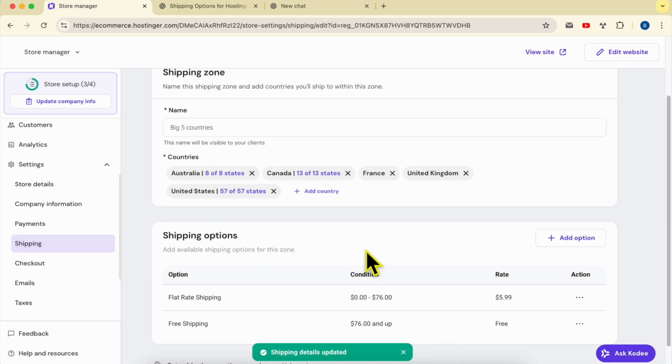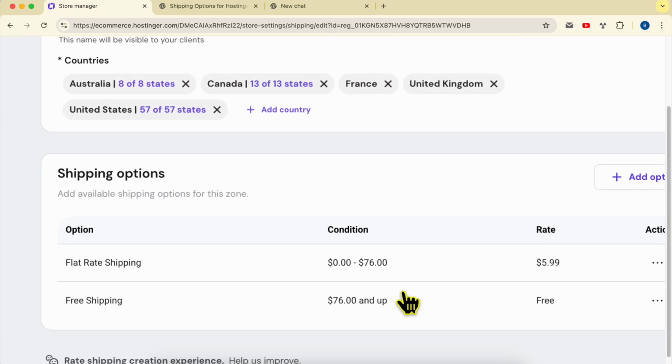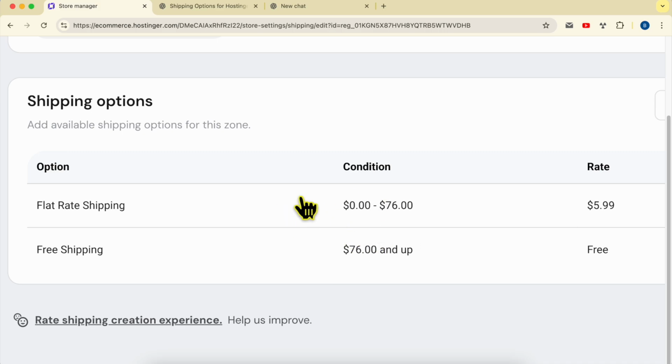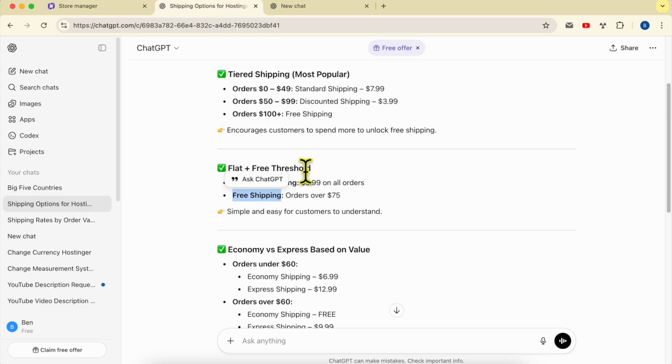Click on add. With those shipping options, if I have an order value of exactly 75, it will use flat rate shipping, and if it is 76, it will use free shipping. Let's reread. Why? Because free shipping is for orders over 75, and not starting from 75. I hope that was clear.